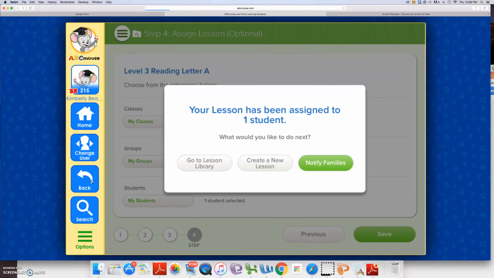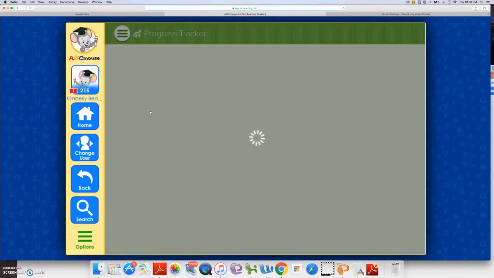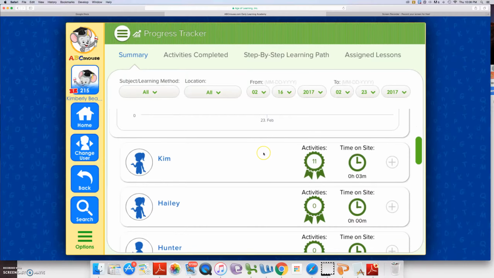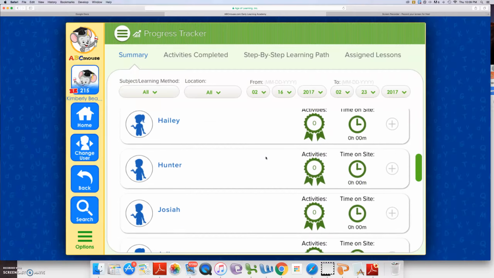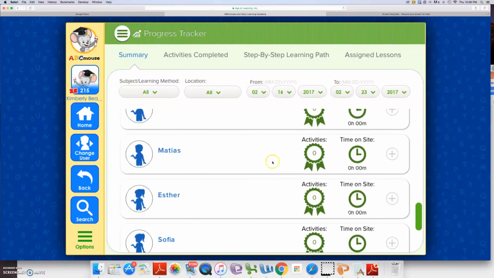Actually, I'm going to go back. After students have been completing activities, and I have not launched this yet, this is going to be launched next week, the teacher can go to Progress Tracker and they can view the students' progress. So they can go and view how many times, how often the student has been on the program.